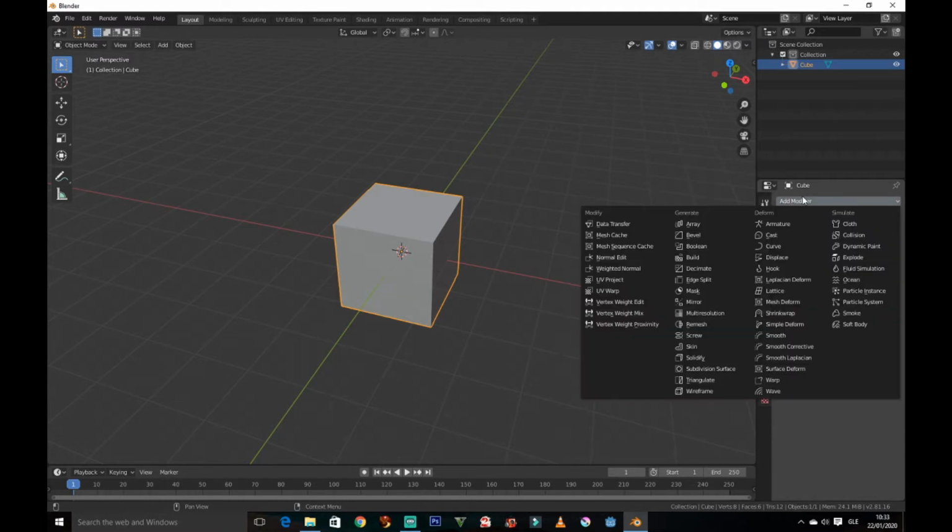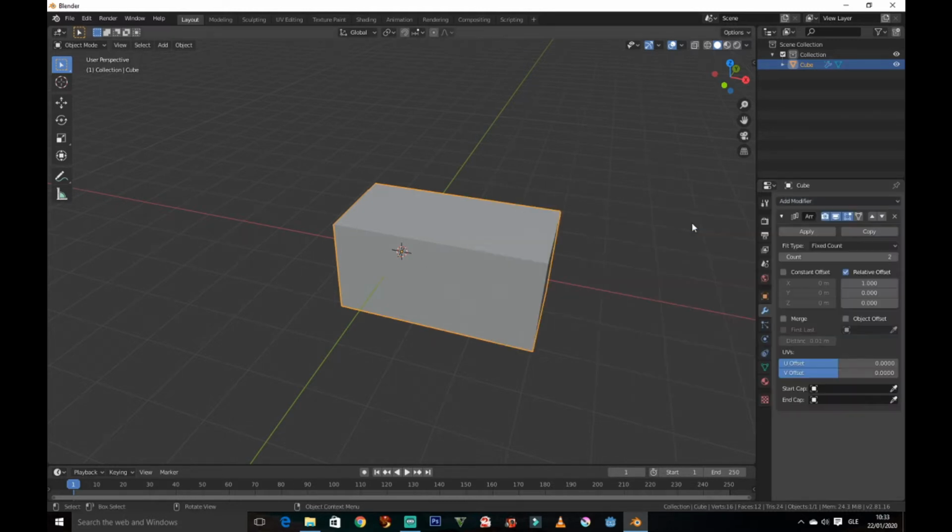There's a load of modifiers in here, so don't get put off by looking at them. We're going to start off with the first modifier here on top, and this is called the array modifier. As you can see, it's in generate and it's the array modifier. If I hover over and left click that once, you can see I have now created a duplicate of a box. So the array has put the duplicate here.